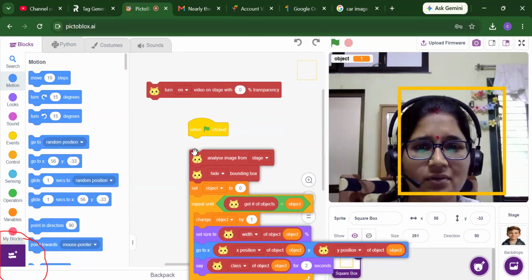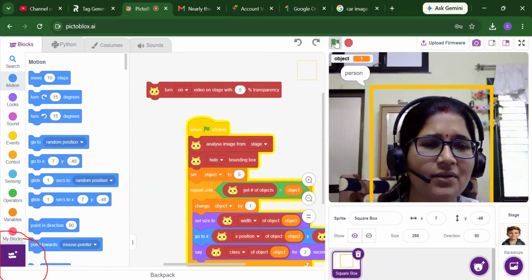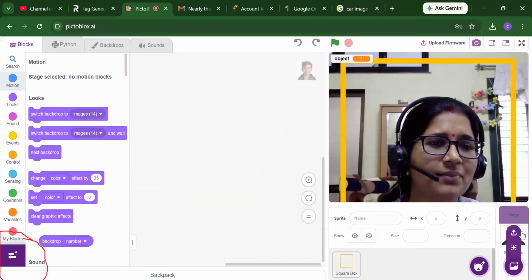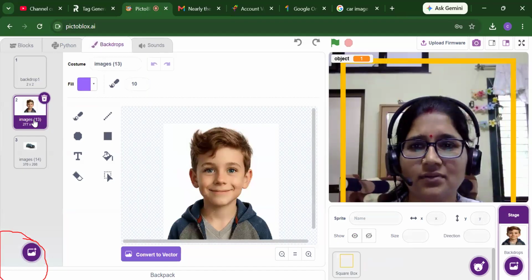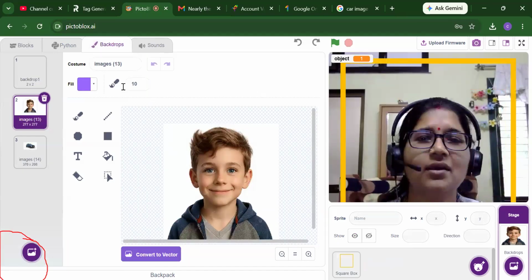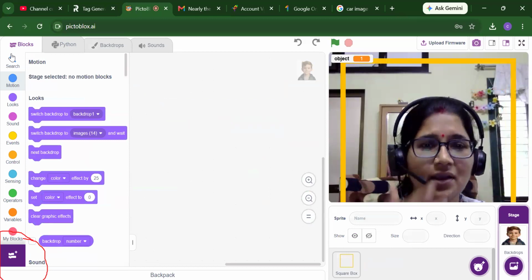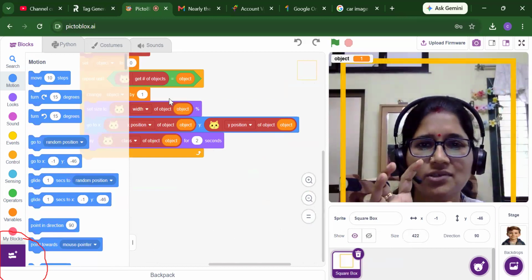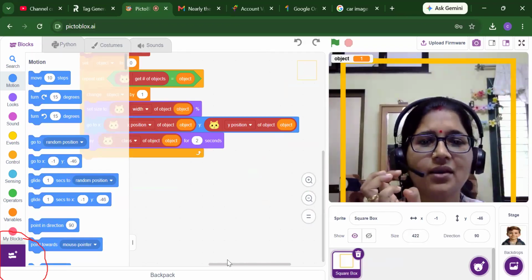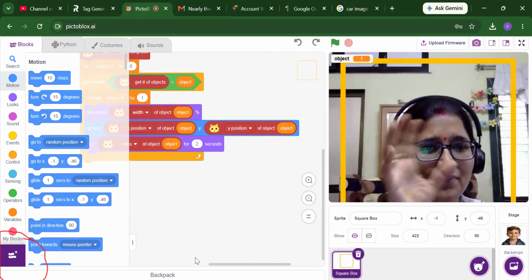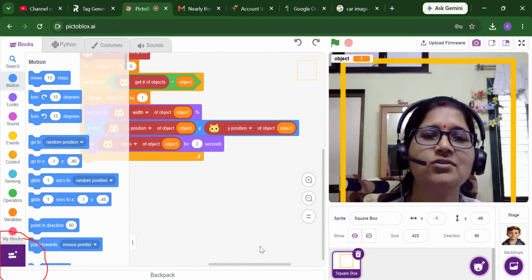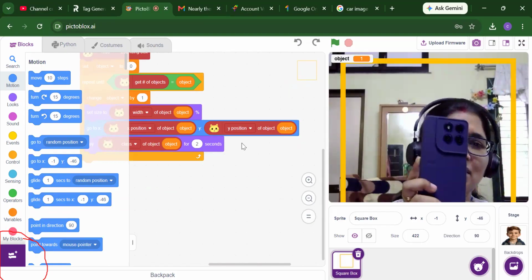Whenever you are working with an image, you need to remove this camera code. Now, what will happen if you run? It will remove the camera code and it will apply this. Whenever you work with images, you need to remove the camera code. And whenever you do it for the camera, you need to show one line of code. So in this way, we can do the object detection.